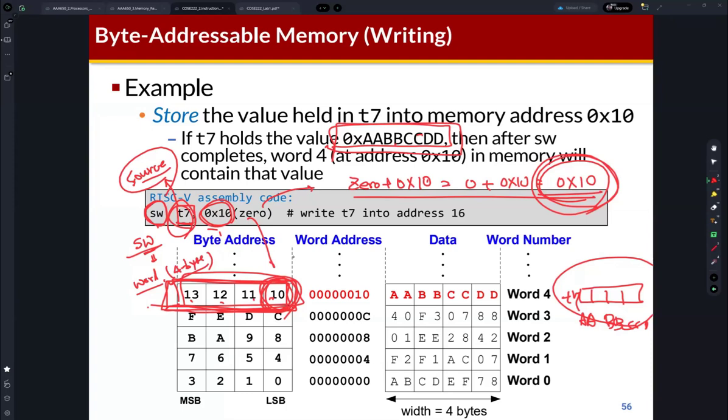So it reads AA, BB, CC, DD from the register file, and then it will store this data to this space in the memory. And RISC-V uses the little endian address type. So AA will be stored in address 13, right? BB 12, CC 11, and then DD 10. Okay. So this is the store instruction.